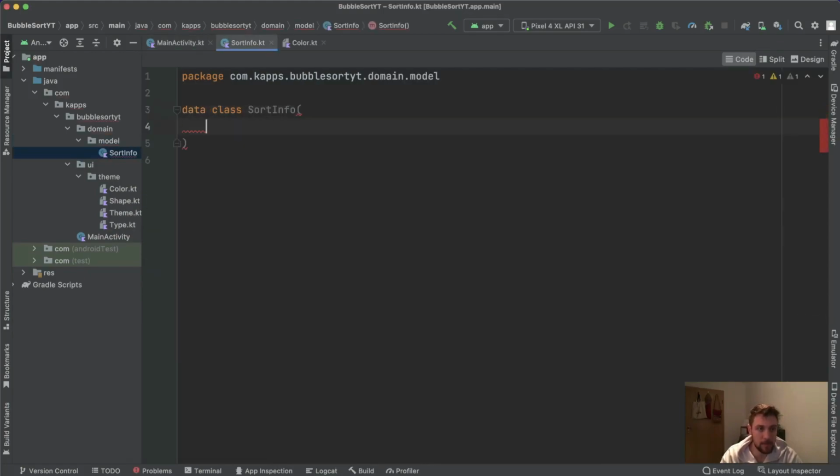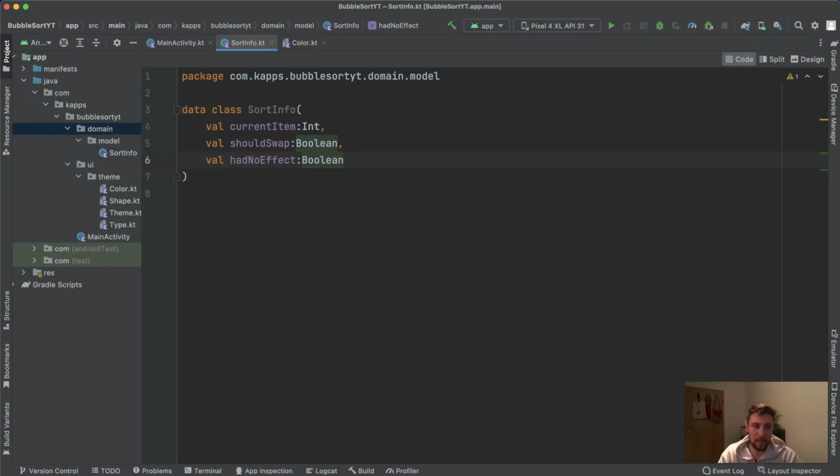This will be a data class and contains three properties. The first property will be the current item of type integer. The second property will be should swap of type boolean. And the third property will be had no effect of type boolean as well. Later, when we implement the algorithm, we can then emit values of this type to the view model, where they can be processed and we can show the user corresponding UI actions like highlighting, swapping of items, and all that stuff. Let me quickly explain these three values, because they are very important.